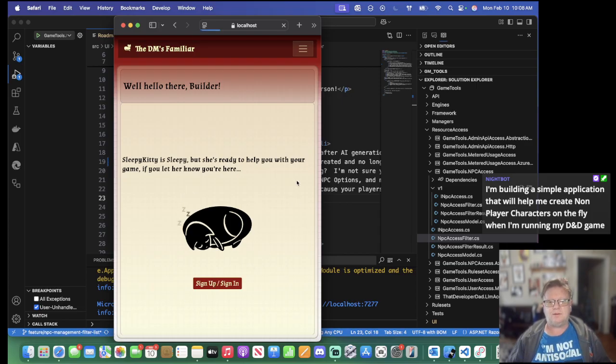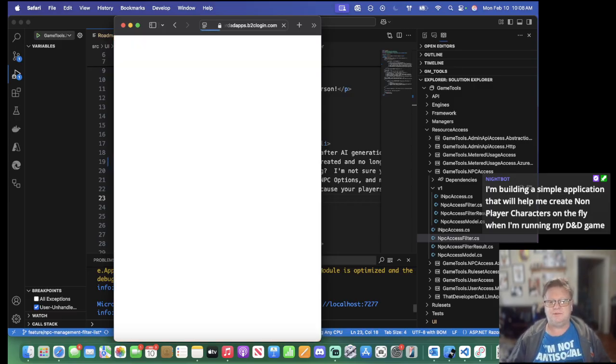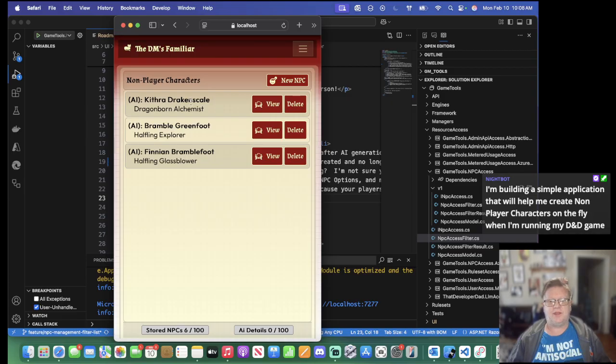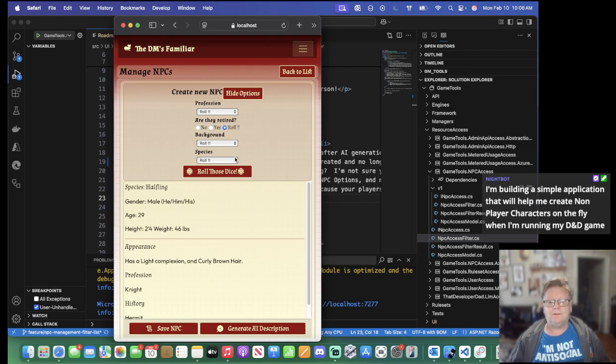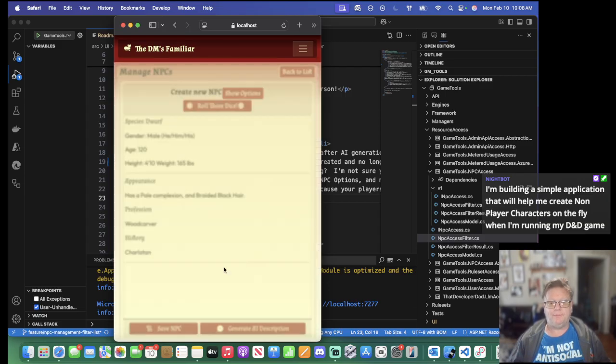So let's sign up. And I'll use that character, that person. And we can go into the townsfolk manager. And here we go. We've got 3 characters right now. Let's spin up a couple more. Let's go with dwarf, not retired. Everything else is random. Woodcarver was a charlatan. Okay.